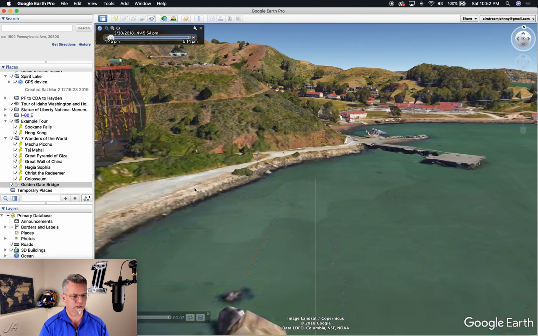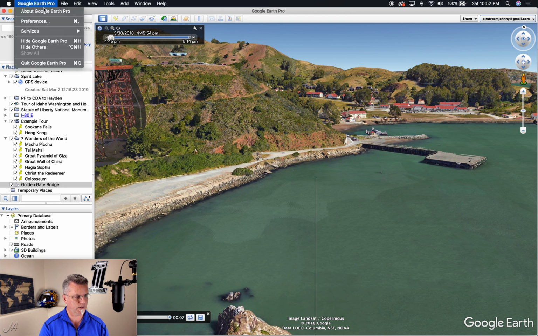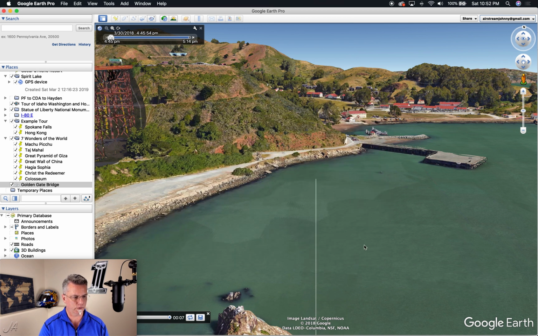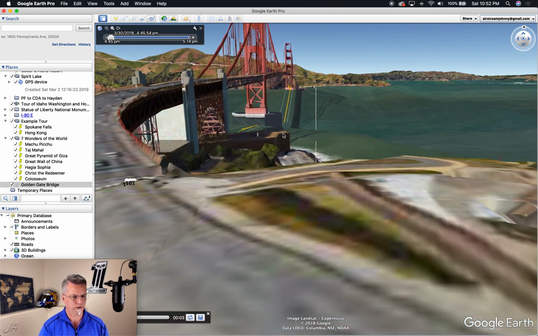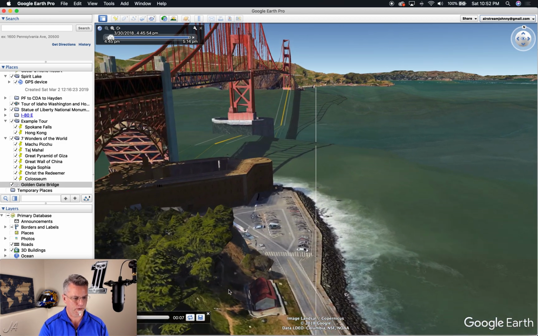So you can see it looks like it's a lot faster because we are a lot lower, but it's actually the same speed. Okay, now let's slow that same tour down and change it to, I don't know, 80. I don't know what this number means, but it's just a scale there. So we'll hit OK and play that same tour again. And now you can see it's going much slower than it did the first time.